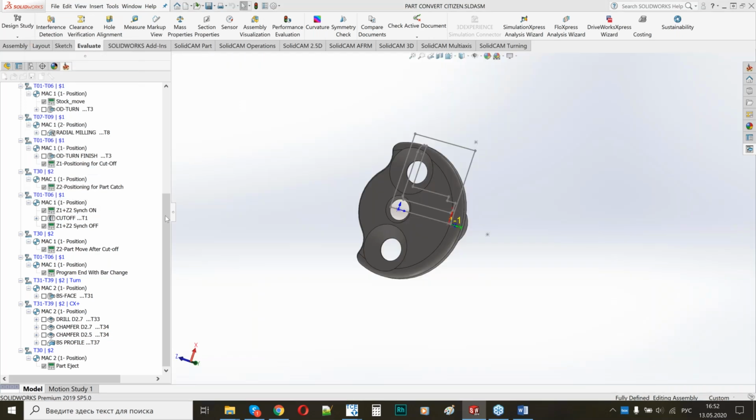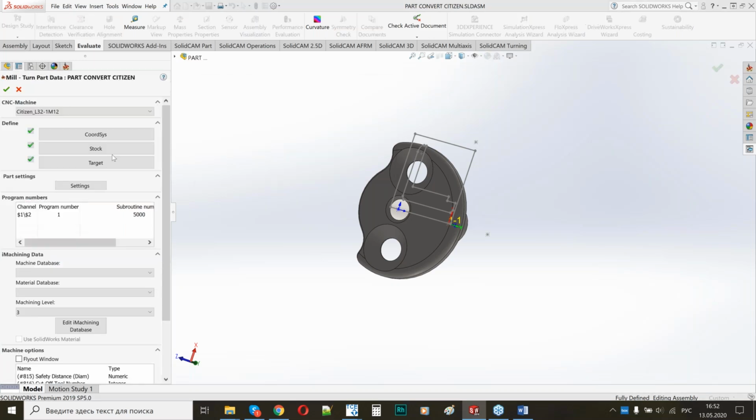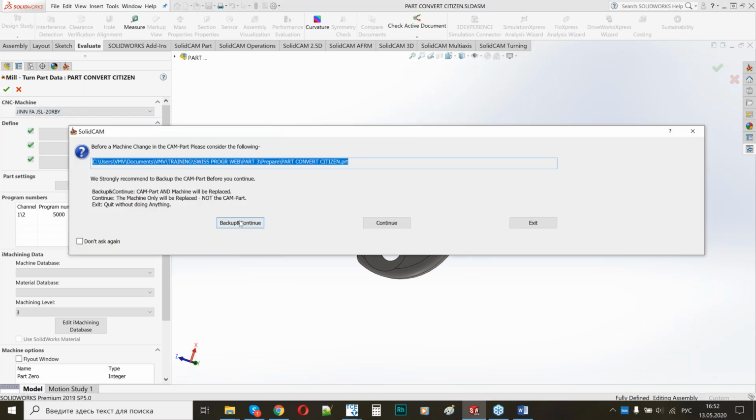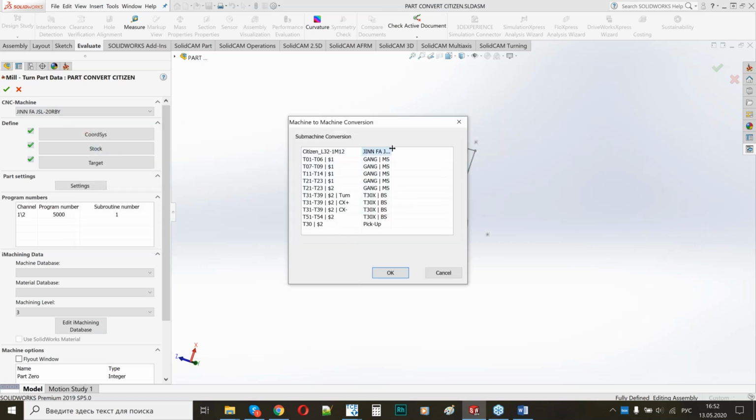Now I will choose some other machine. And to do this, I will go to Compart. And I will use this machine. It's Cham 20RBY. It doesn't have the B-axis, but it has a holder with the drilling tool. So the first question which I have from this system is submachine conversion.